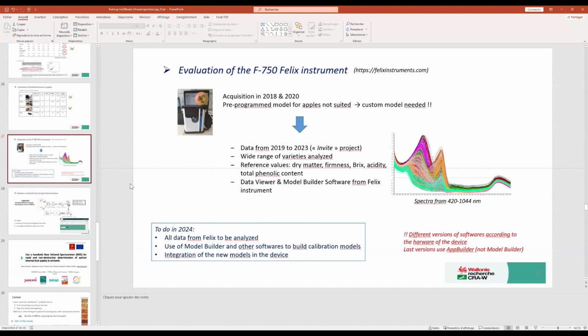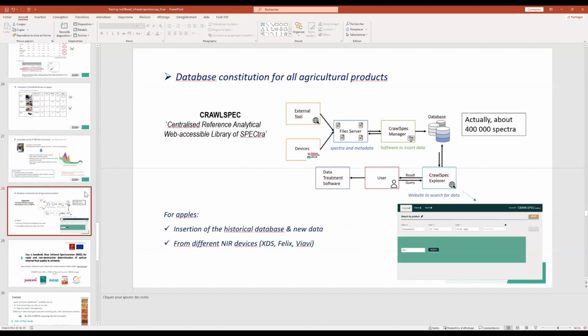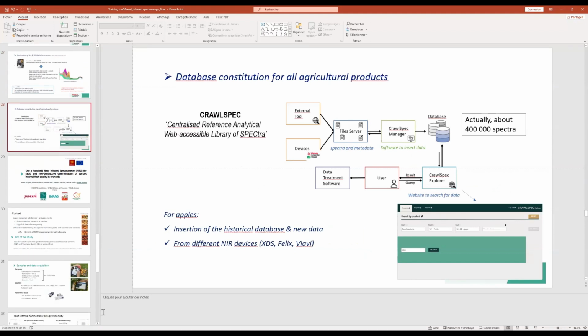Just a remark concerning the Felix. With Sylvie and the INRAE, we tried to put together spectra from INRAE and CRA, as the idea is to share our data with the different partners. And we faced the problem of the different versions of the Model Builder. It's a drawback with the Felix that according to the different versions, we have different software, and it seems difficult to merge the data.